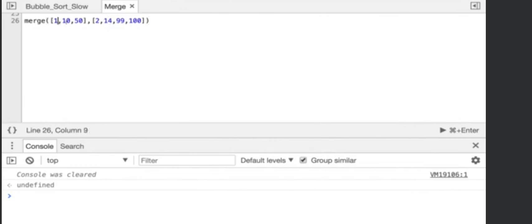2 sorted arrays, 1, 10, 50, that's sorted. 2, 14, 99, 100, that's sorted. When I run this, I merge them together, we get 1, 2, 10, 14, 50, 99, 100. So 1 array that is returned. So that's basically your job. If you want to try and do this on your own, I'll have a solution in the next video.